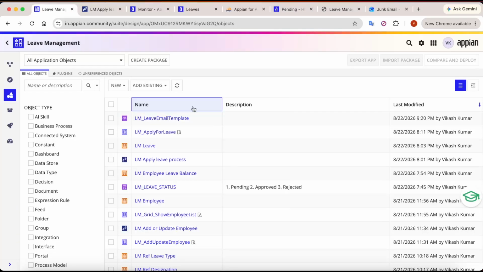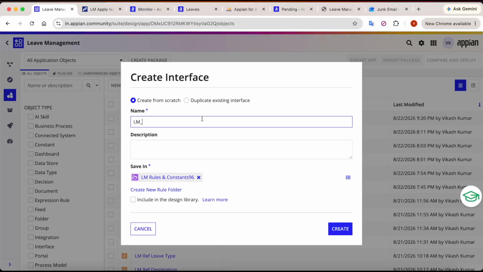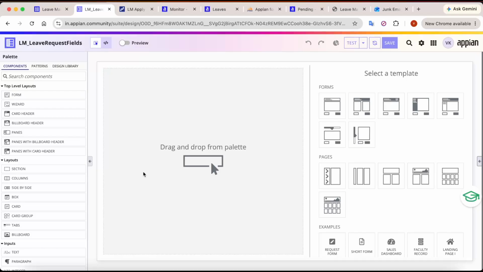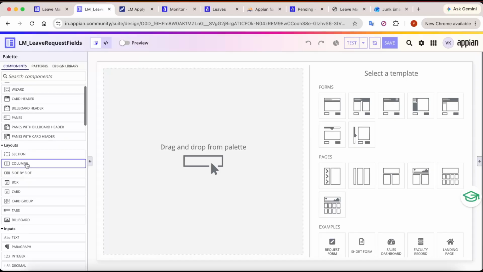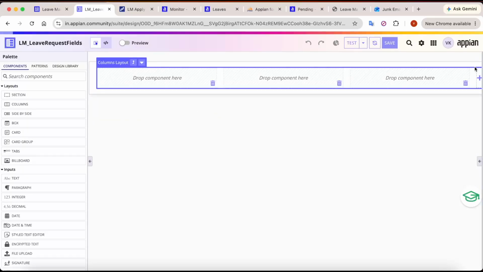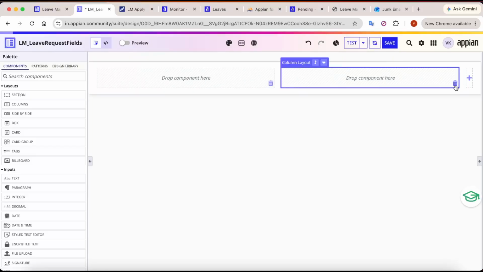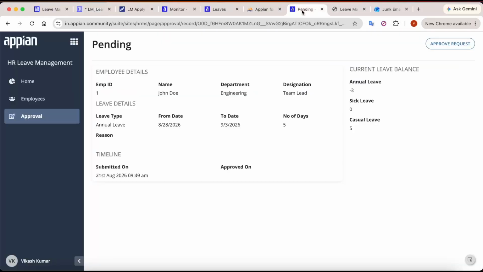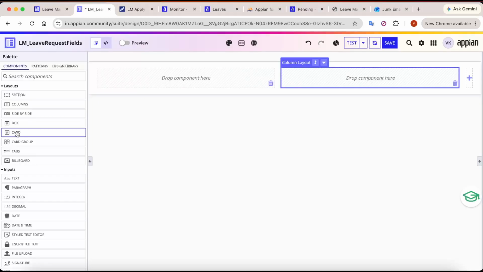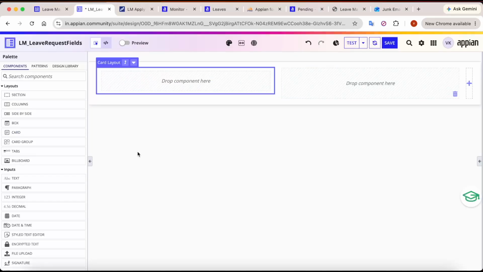Okay, so let's go into the interface here, and now leave request fields. So this is going to act as the leave request fields here. Click on create. Okay, so this is our interface. First of all, we will take a 2 columns layout here. So this is our 3 columns, so we will make it a 2 columns layout. Here you can see this is a 2 column structure. Then in the first column there is a card here. We'll just add a card here. Okay, so this is fine.